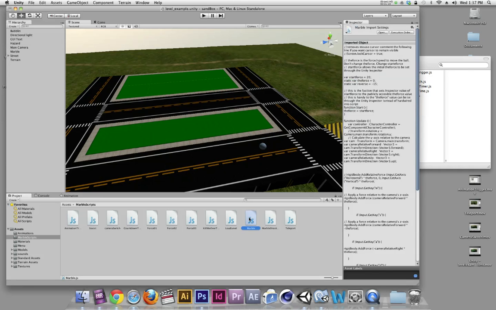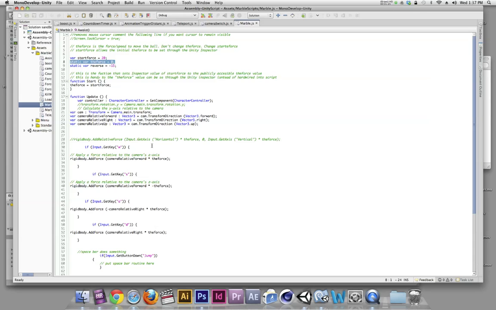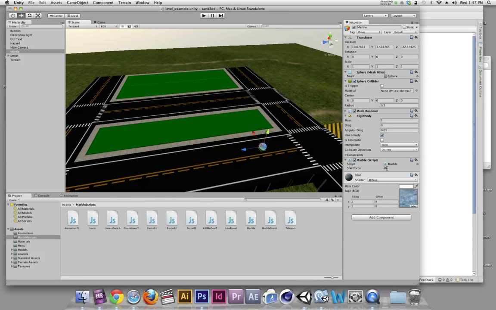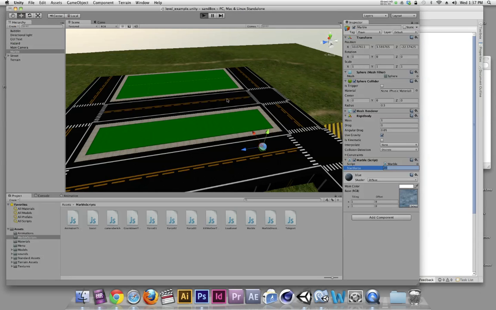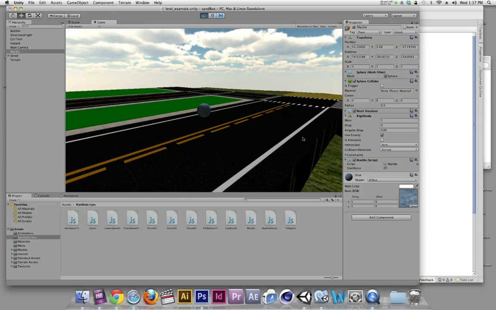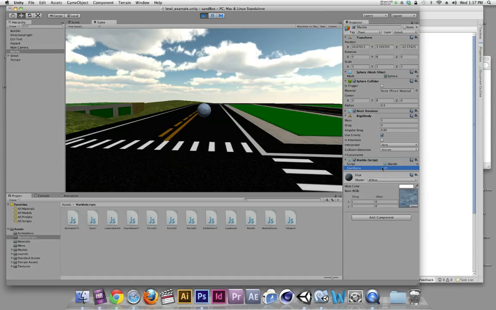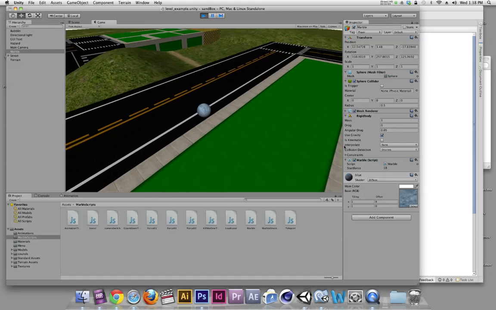I have updated the marble script a little bit to work with the boost. If I double-click and look at it, there's a couple of things I want to point out. There's a variable called starting force. If I select my marble, when this marble comes into being, or when it's born, it has a force, in this case, of 20. That gives me the ability to push this marble around. If I decide that's too much or too little, and I want it born with a slightly lower force, I can just reduce that value directly inside the inspector.